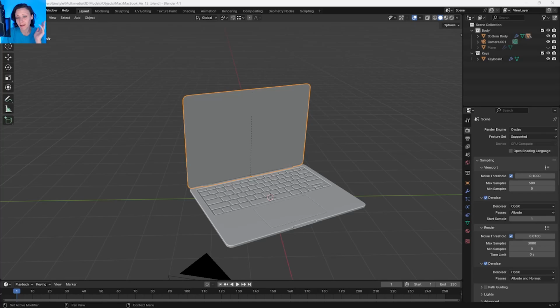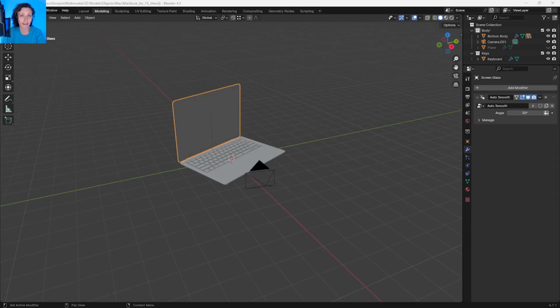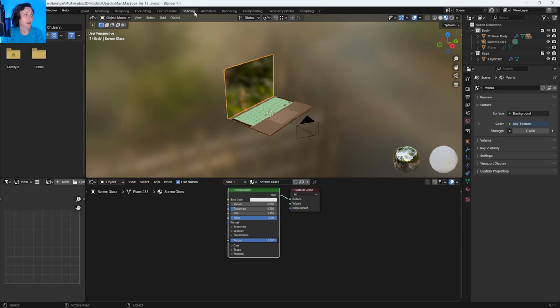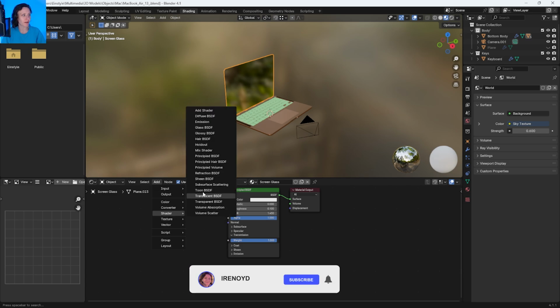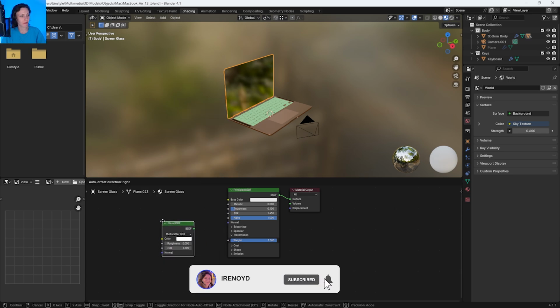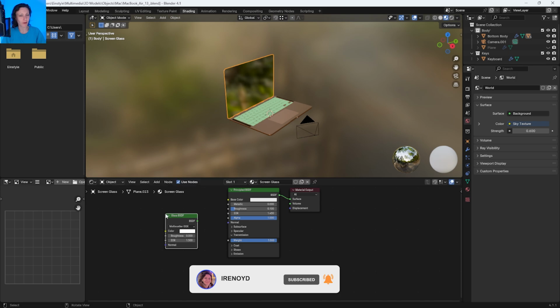We are going to create a glass material for the monitor of this Mac in Blender 4.01. First of all, let's go to the shading tab over here. Here we're going to create a new node. You click on Add, Shader, Glass, and you click to release it.